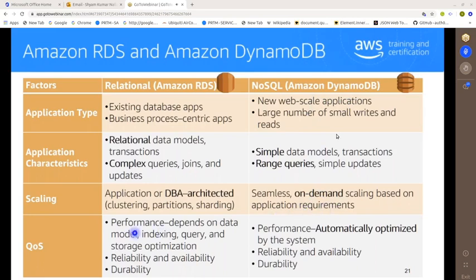Quality of service: performance depends on data model, indexing, query, and storage optimization. Quite durable. Quality of service is also measured in terms of reliability, availability, and durability of the database. Quality of service for a NoSQL database is based on performance, which is automatically optimized by the system, and NoSQL databases are also pretty much reliable and very much durable.